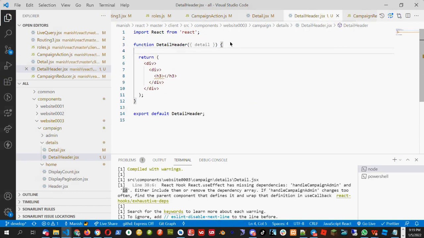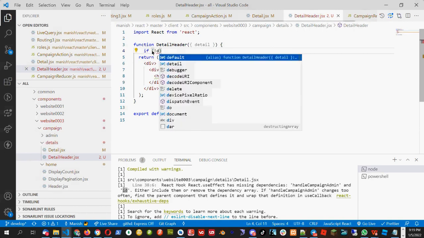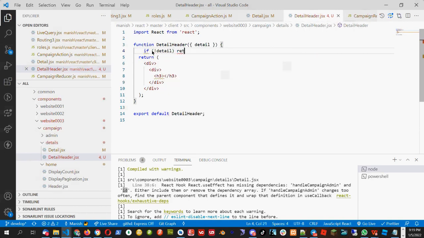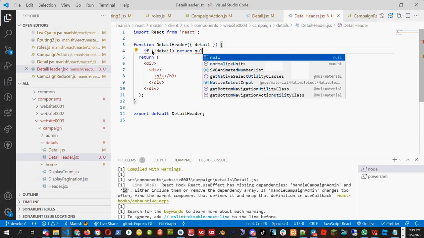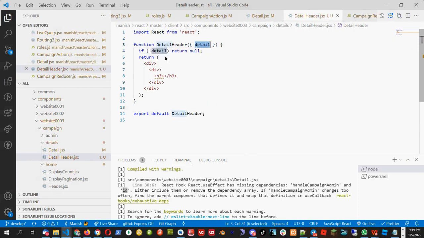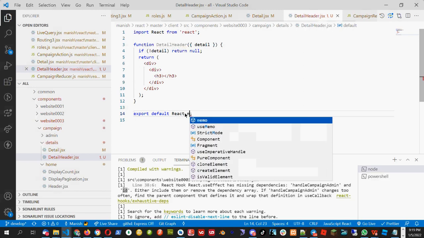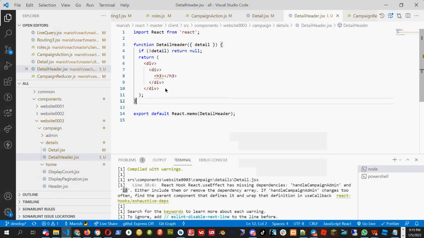And if detail is not there, I don't want to show this header part. So here I will say if not detail, return null. That means if the detail value is nothing, I don't want to go down and show something. And always remember, we have to wrap this with React.memo. Okay, here I will show something.